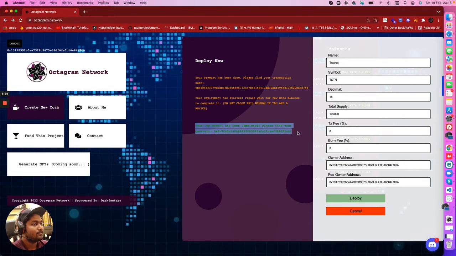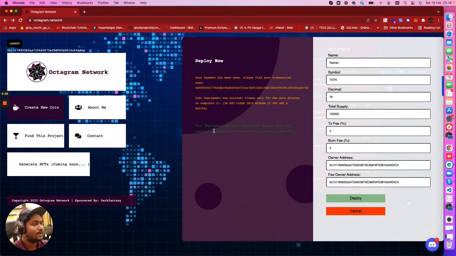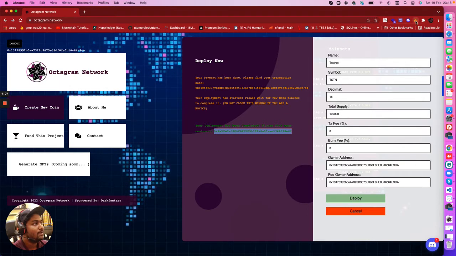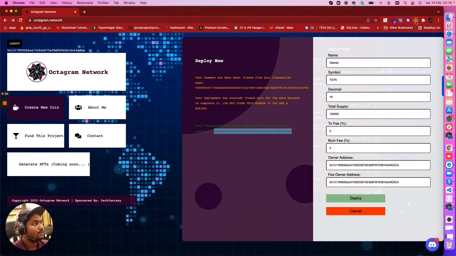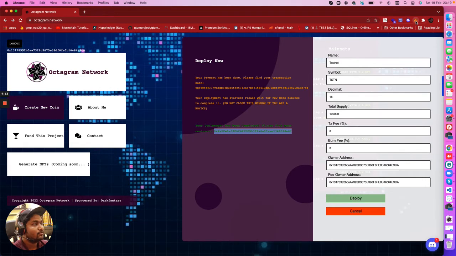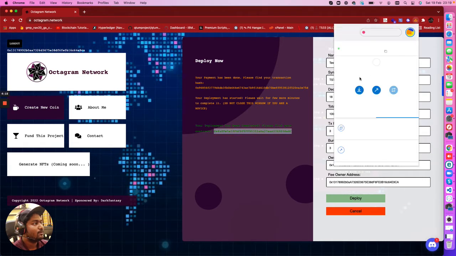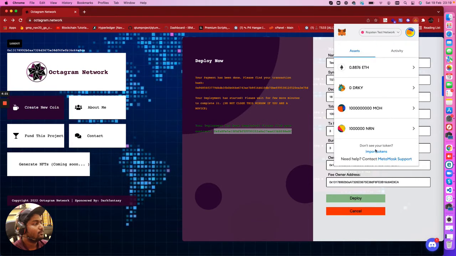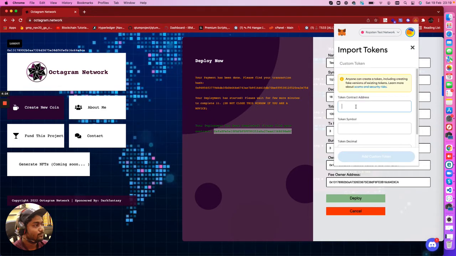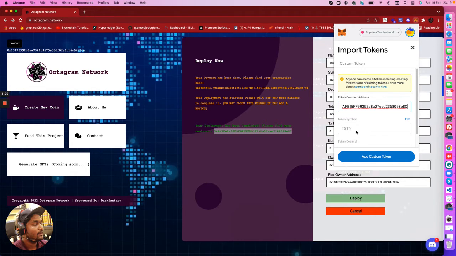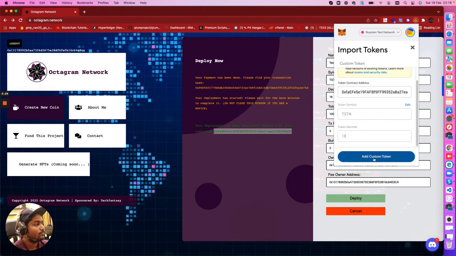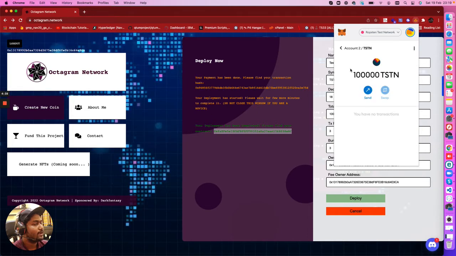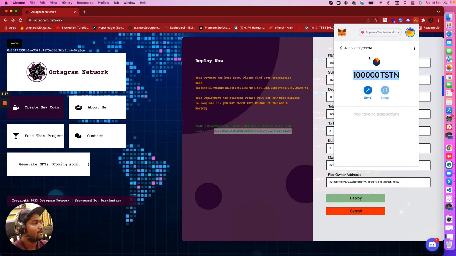Now you can see this green pop-up is showing here, and my contract got created, and this is my contract ID. I just have to copy my contract ID. I need to go to MetaMask, because I got my contract ID, so I need to claim those coins into my account. I'll go to my assets, go down to import token, and put my contract address here. It will automatically fetch the token symbol and the token decimal. I'll add this custom token. You can see all the balance has been imported to my account. So you can see 1 lakh TSTN is available in my account.